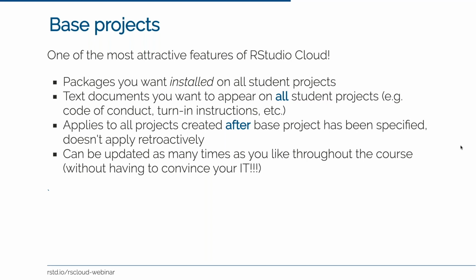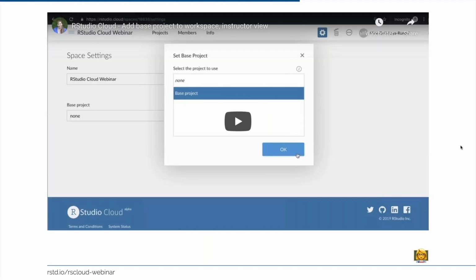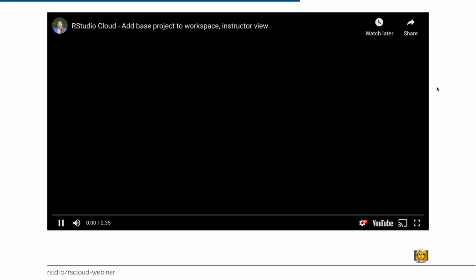So there might be a new version of a package that you want your students to learn about, and you can choose to install that package to your base project at 2 a.m. the night before you teach, and tomorrow morning when they get in and start working on an assignment, it'll be available to them. How does it work to create a base project?